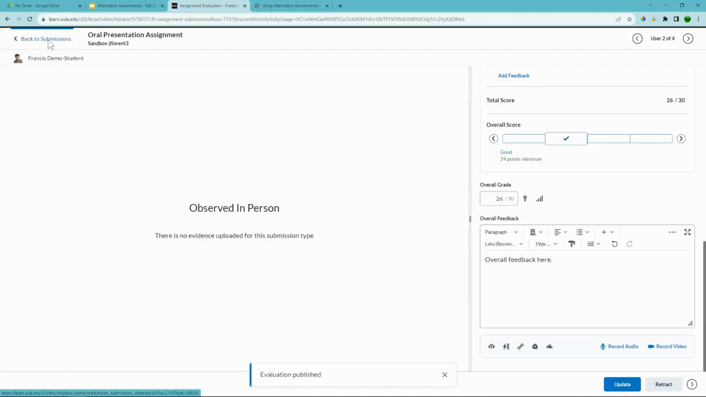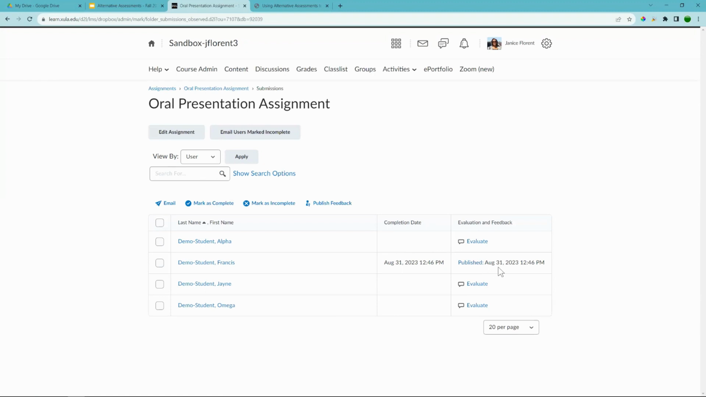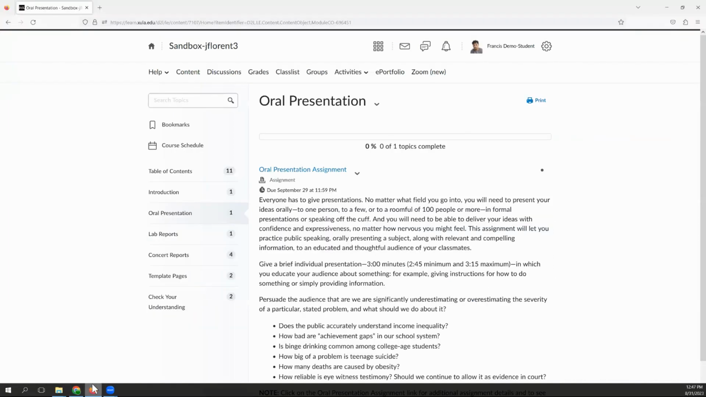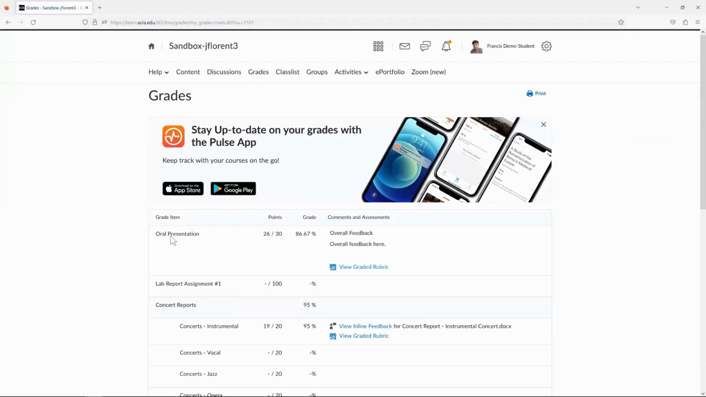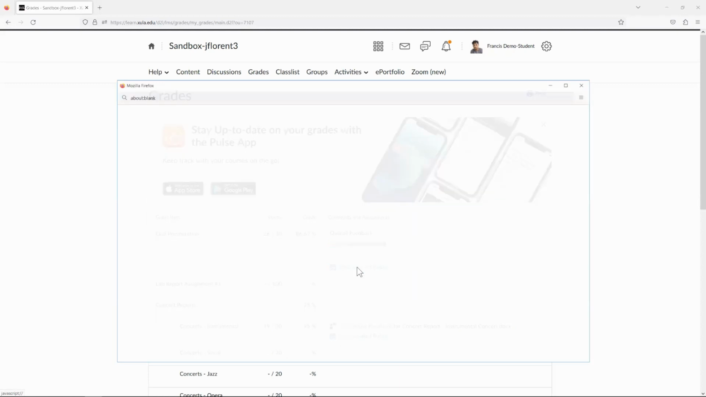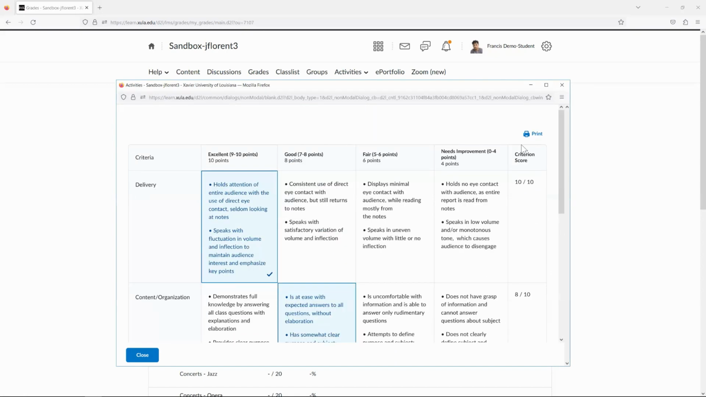Okay. And then I can go back to submissions. And the system tells me that I have evaluated this student's work. Now on the student end, if I go back here to the student, under grades, the student then sees that they received 26 out of 30. This is the comment that I just entered, overall feedback, so they would see that there. And then they can click on this link to view the rubric to see exactly what happened.